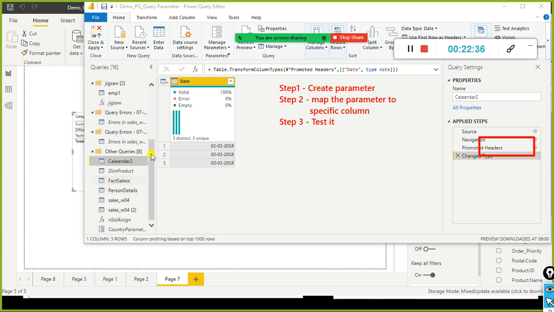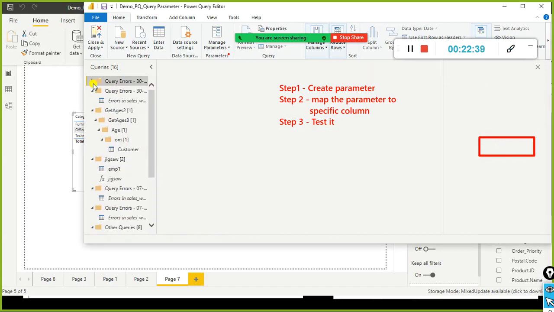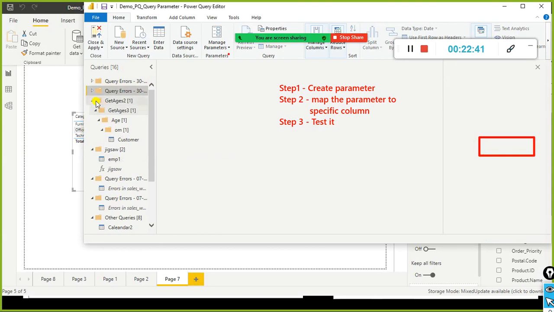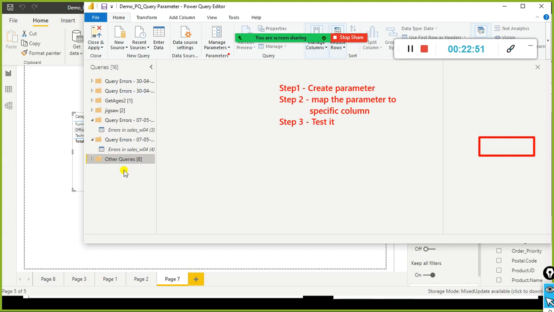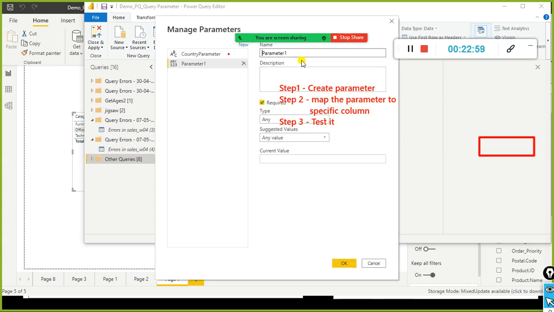You just scroll down on the left side. Look here. Forget about all these things, this is nowhere related to you. Don't get confused with all these things. You just think only one table, sales W04, is there in your system. And then in the empty space, right click on it, you will find new parameter. When you click on it, it will open something like this.